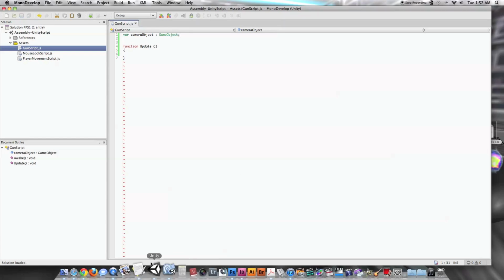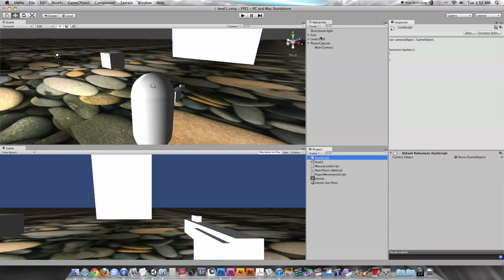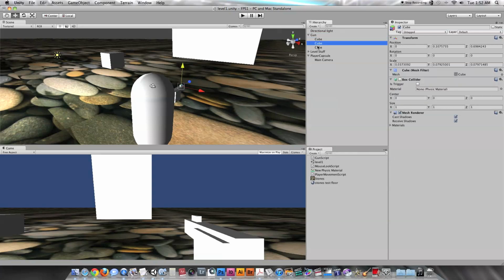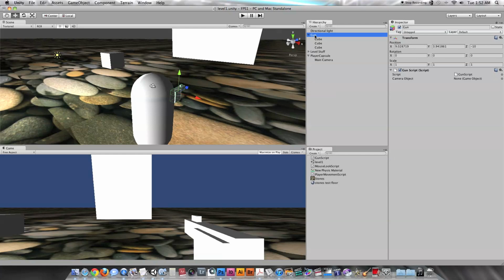There we go. And now let's go to Unity, and let's apply the gun script. Okay, so now we have the gun script on our gun, and just remember, I don't have it on any of the cubes inside of the gun. I have it on the empty game object. Well, it's not an empty game object anymore. It has a gun script attached to it. So this is our gun. This is where the script is going to go. And as you can see, here it says camera object, and right now it's set to none.